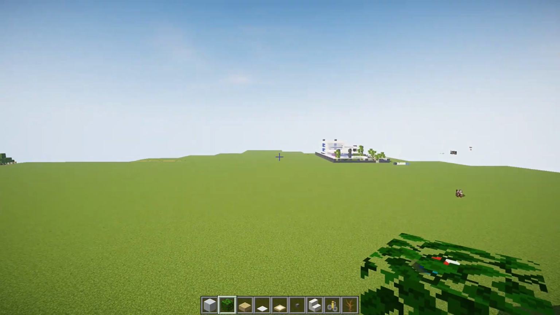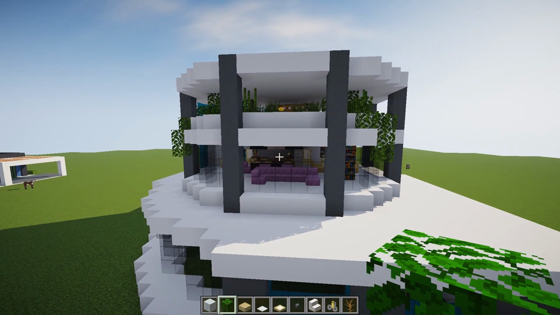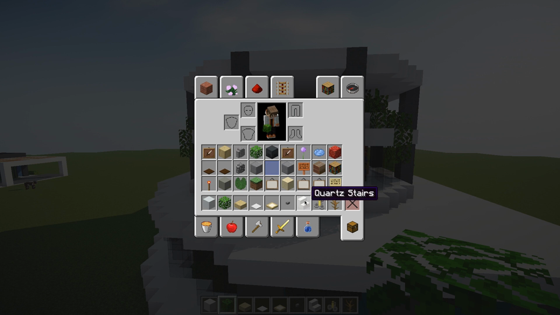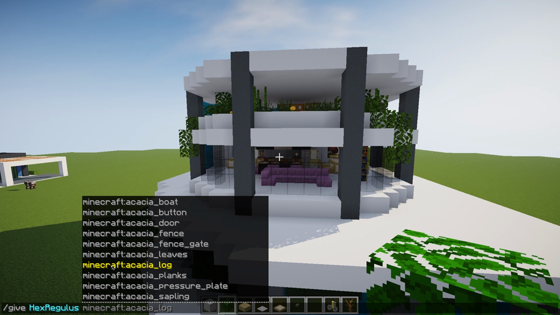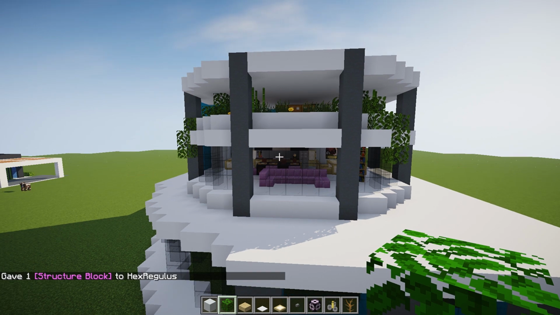Next, what we want to do is go ahead and copy and paste this thing. So what I'm going to do is give myself a structure block. And before you do that, you have to make sure you've got some space in your inventory somewhere. So there we go. All right, give at hex regulus. You don't have to do that if you're, but let's see, structure, Minecraft structure block. There we go. I wonder what Minecraft structure void is. Huh. Anyway, that's new. Haven't seen that before.